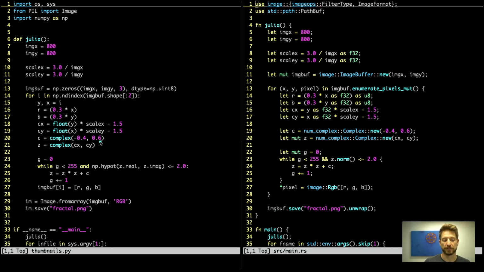Here we can see the difference: complex numbers are part of the Python library, and on the Rust side we have to use a crate for it. Further down we get the loop again for our green color, and then we dereference the pixel and set it to an image RGB value. And here we hand off our slice with the values red, green, and blue. After we have done that, we can use our image buffer instance to save out to a fractal PNG.